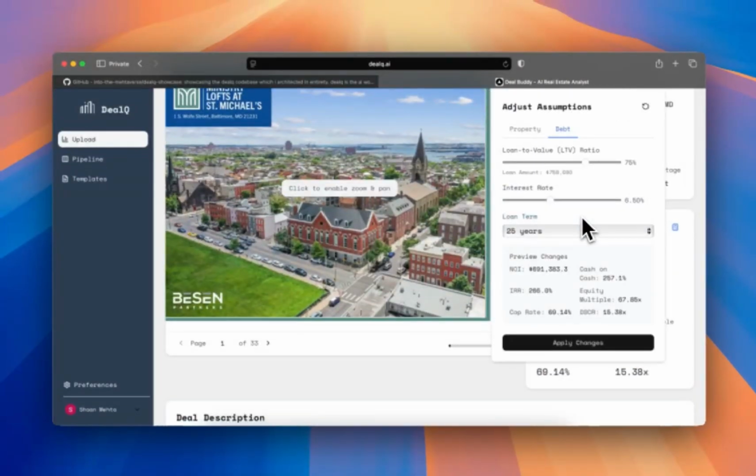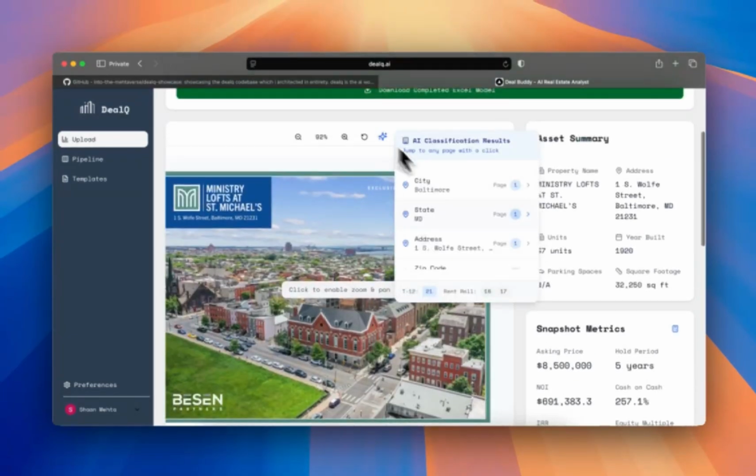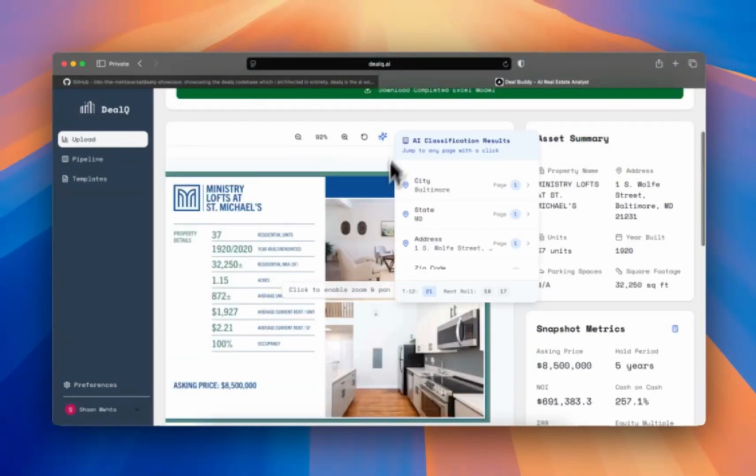And if you want to reach an investment decision even faster, you can go straight to the deal summary screen, which has an underwriting playground where you can model out different investment scenarios.